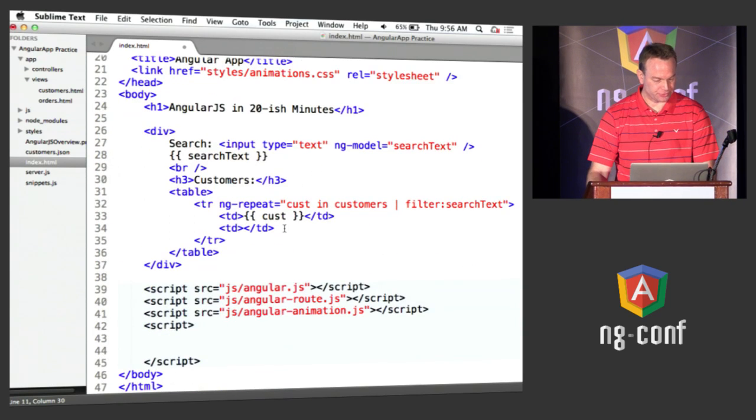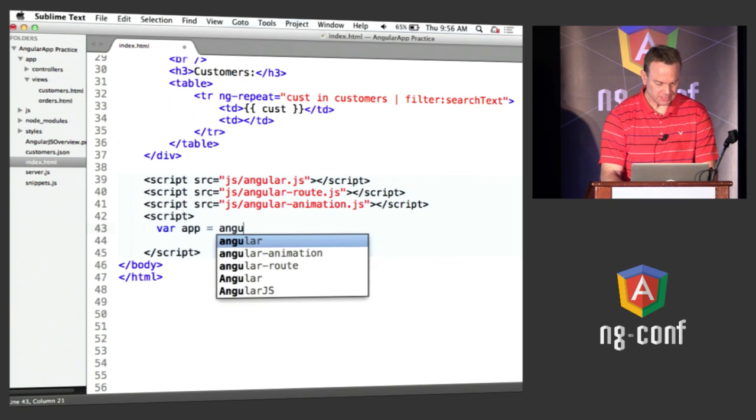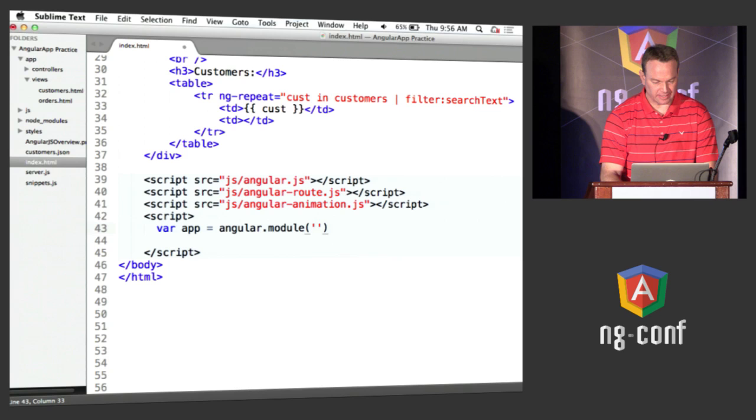But let's do modules and controllers real fast. So let me give a little space for the back row here. And let's come on in and make what we call a module. So I'm going to say angular.module. And I'm going to give it the name of customers app. All right, and I'll talk about what this is really quickly.